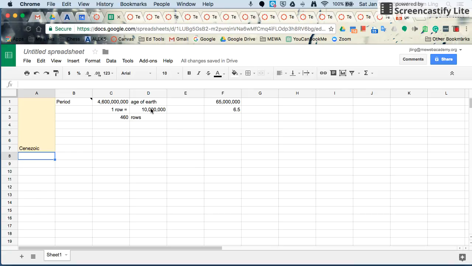You can change the scale of this, so that each row is maybe 5 million, if you wanted to make it a little bit more accurate.